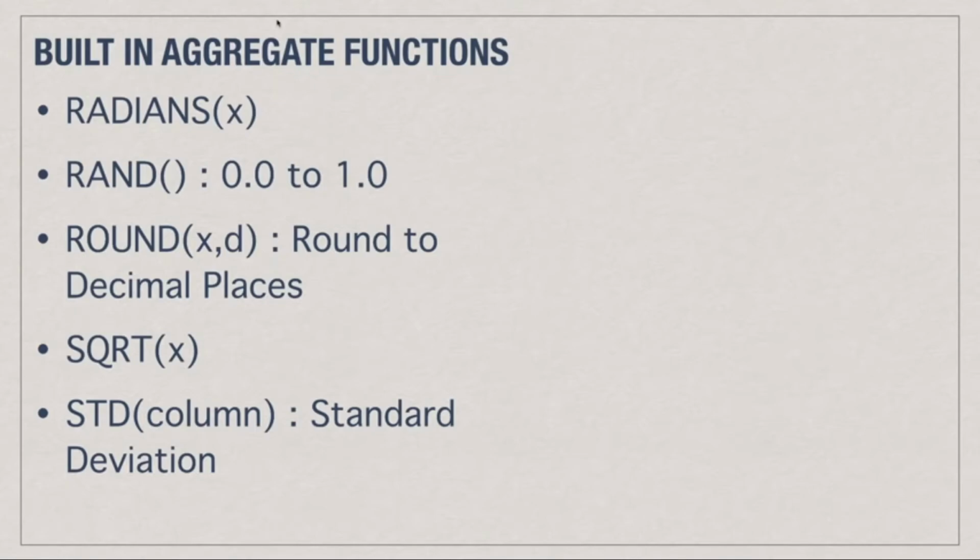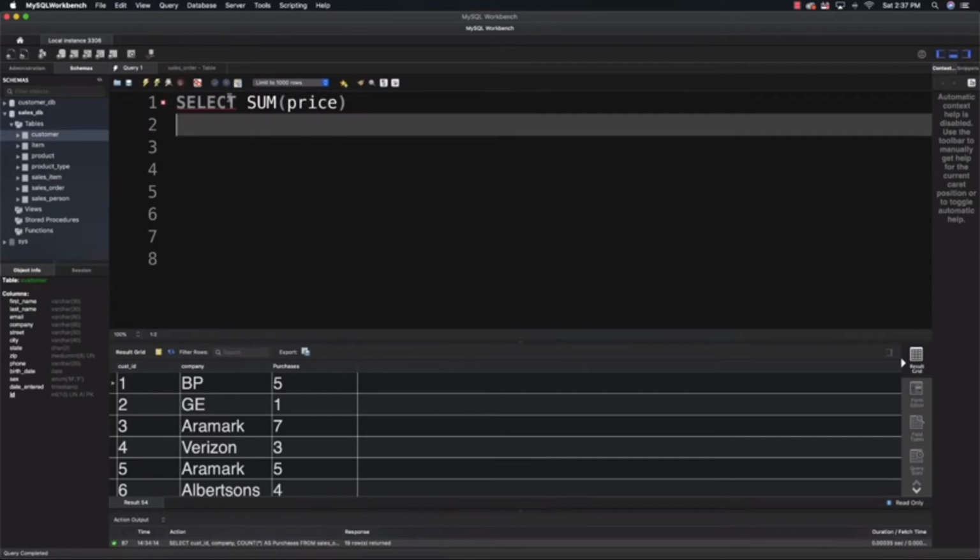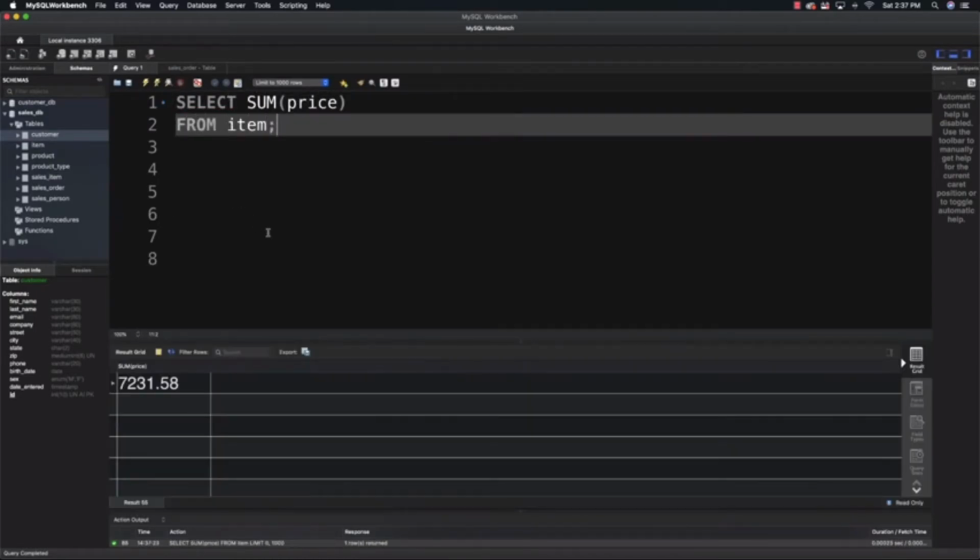And now what I want to do is talk about some other different aggregate functions and give you some examples on how they can be used. So just to start off simple, let's say that I would want to sum the prices of all my items that I have. I can just go select sum price from item, and that's going to run, and it's going to give me my total inventory value of $7,231.58.